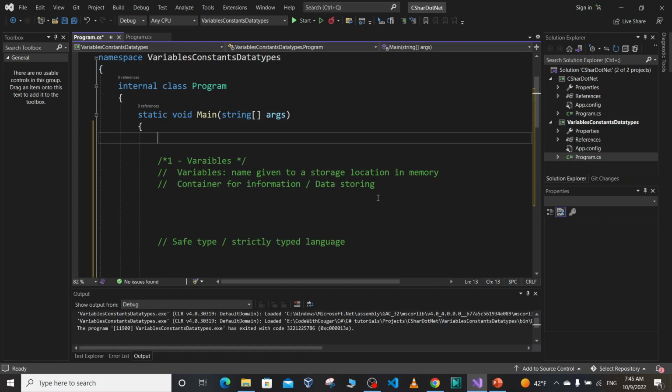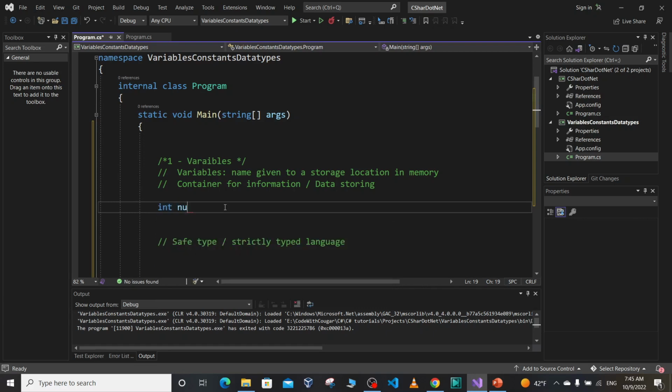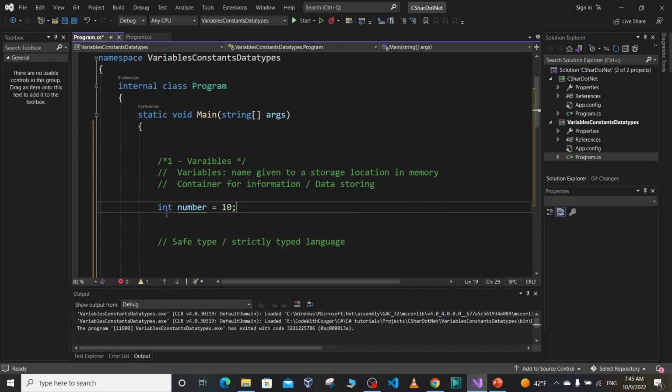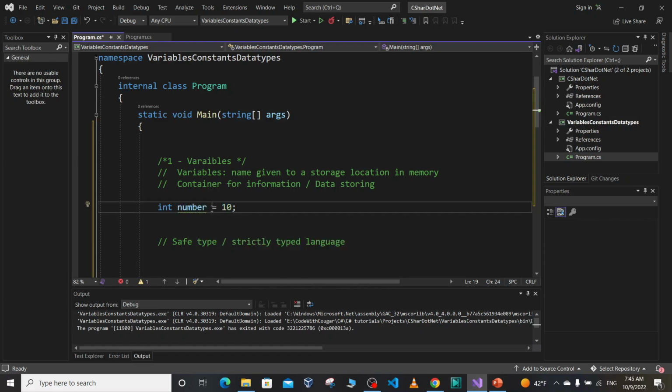So let me show you how we can define a variable in C#. To define a variable, we simply provide the data type for the variable. Suppose we want to define an integer variable, int num or number equal to 10. This is a variable we created. We have given a name to our variable and we assigned a value 10. So the rule is first we provide the data type of the variable, then we give a name or an identifier to our variable, and then we assign a value to it.